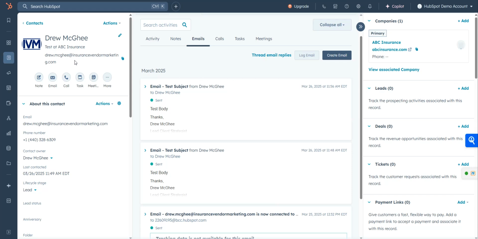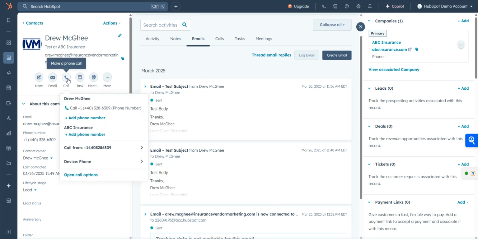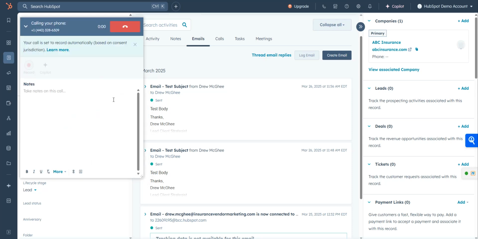The next type of activity that is commonly logged in HubSpot are calls. If we click our call button, that'll give us an option to call any of the phone numbers on that contact record. And then below, you can see that the number we connected previously to HubSpot is the number we're calling from, as well as our phone being the device. If we click that phone number, it's going to pop open a window and start calling that person.